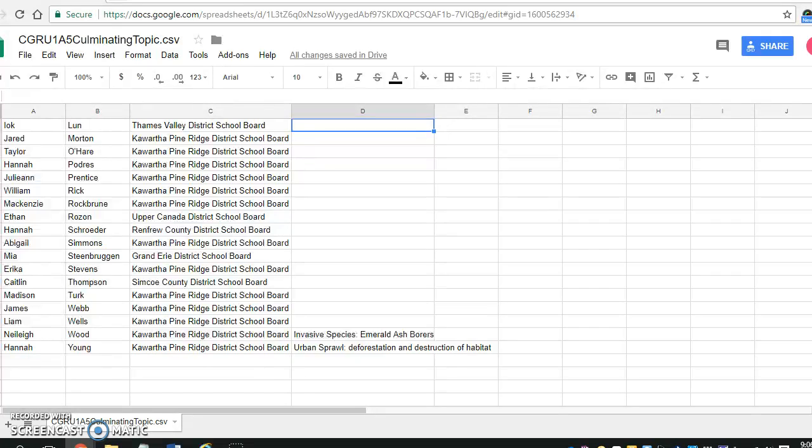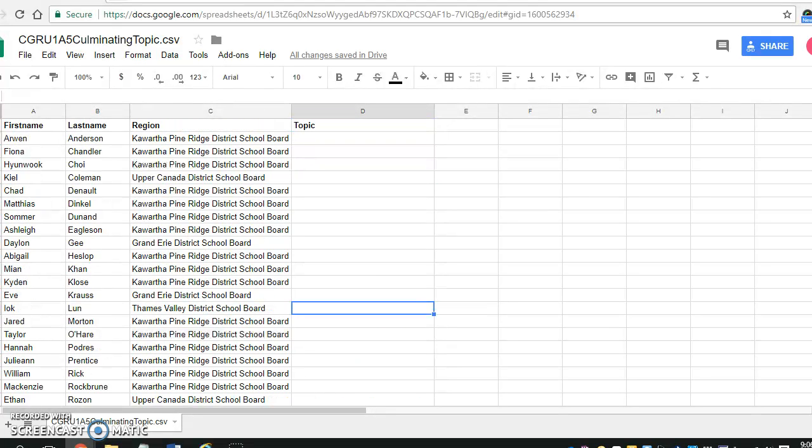I've also put your school boards in here, as this constitutes your local region that you're going to focus your entire project on. This region up here where your school board falls, this is what your project should be based on, this particular region, okay? If you have any questions about that, please don't hesitate to contact me.